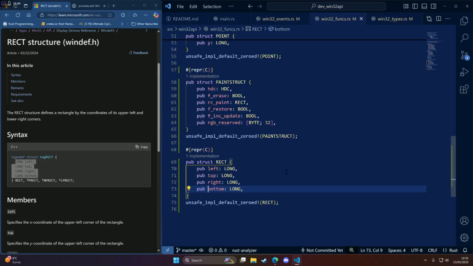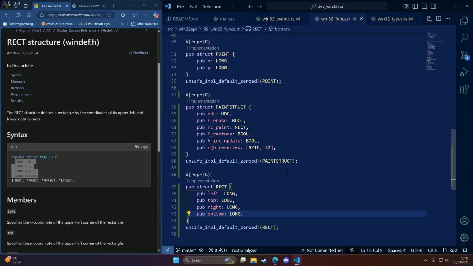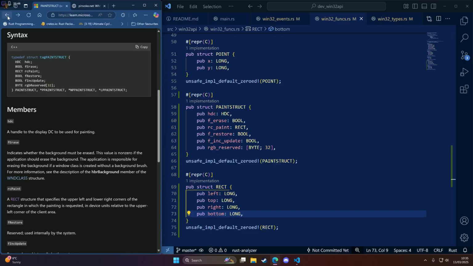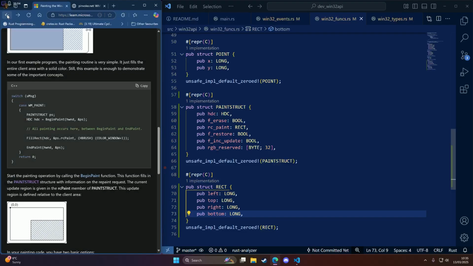So I've got paint structure, we've got rectangle. Anything else we're going to need? Don't know. Luckily, once you've done these, that's it, they're done. That rectangle's going to be useful, I'm guessing. Okay.